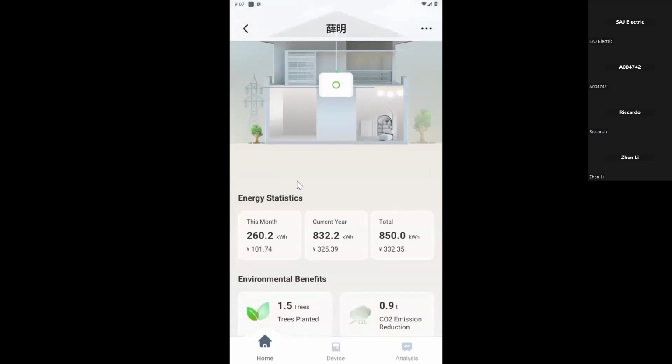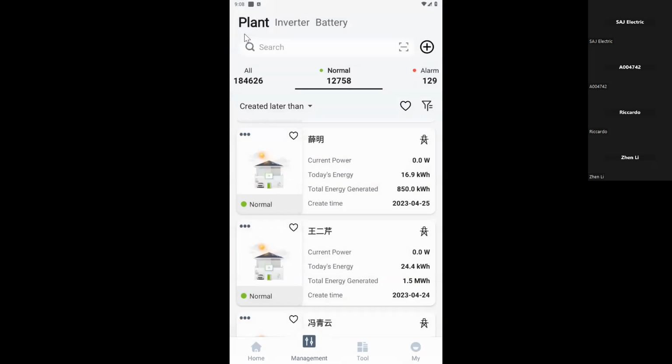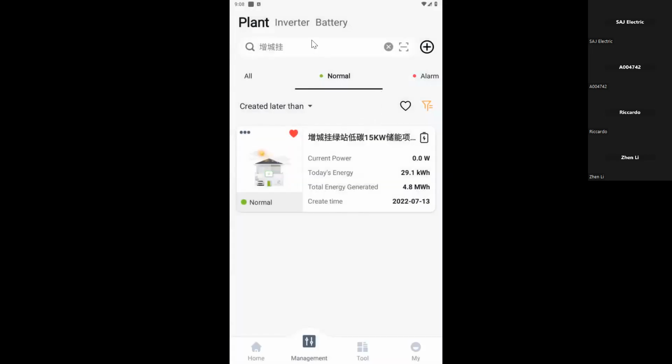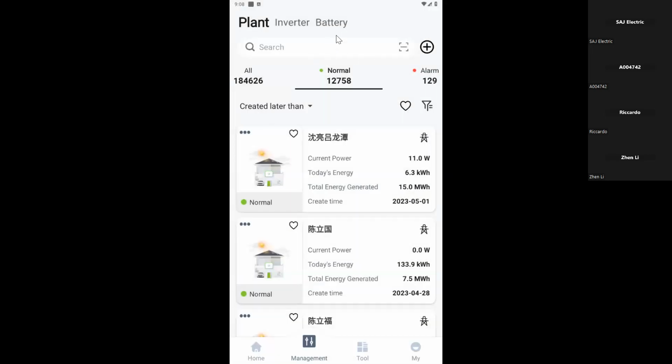And you can see the energy statistics here. If the users input the electricity bill setting here, they can see not only the kilowatts of energy it generates, but also the price. Basically, how much money you have saved by using solar here. And you can search for any specific plants here, and you can input SN as well.